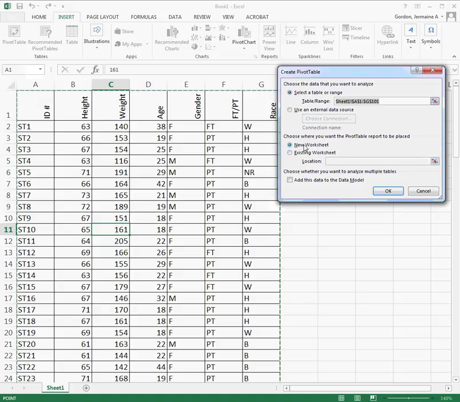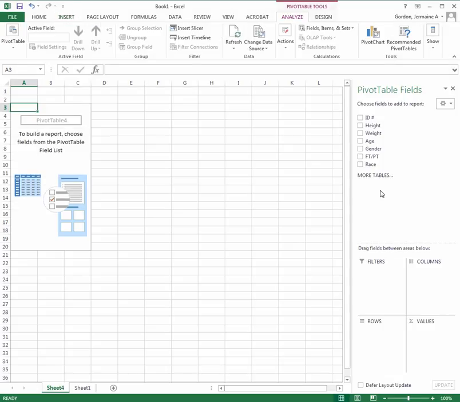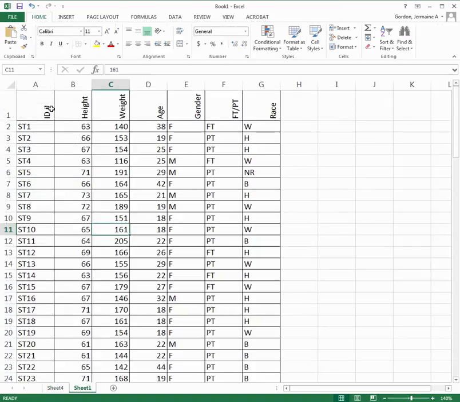And I'm going to choose to put the pivot table in a new worksheet. So I'm going to click OK. And here is the next worksheet. This is the fourth worksheet. This is my pivot table over here, and I have over here the fields that were at the top of my columns here, the actual variables here.